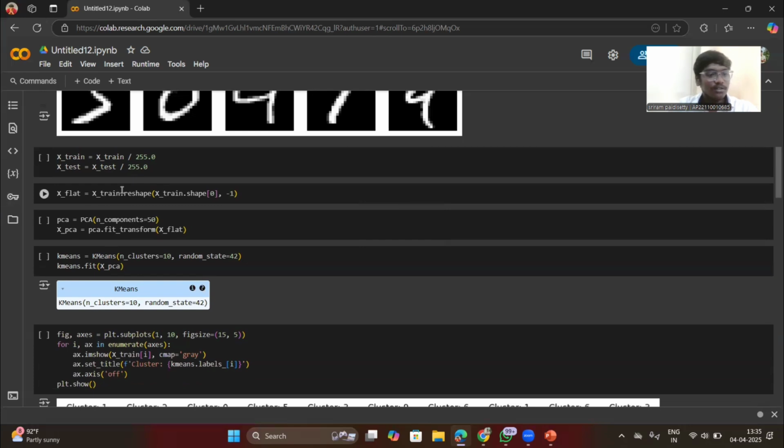Each image is 28 by 28, which is 2D, but machine learning models prefer 1D. So we'll reshape them, which converts images to 784 pixels in a row.